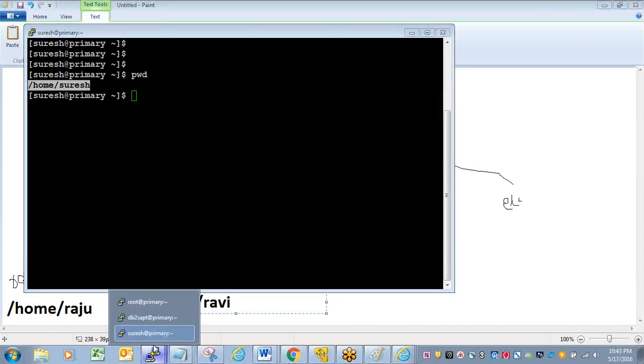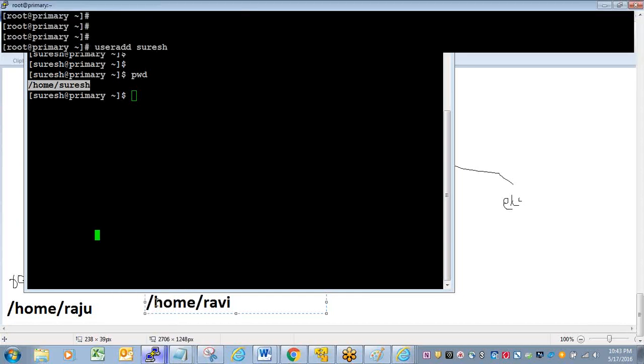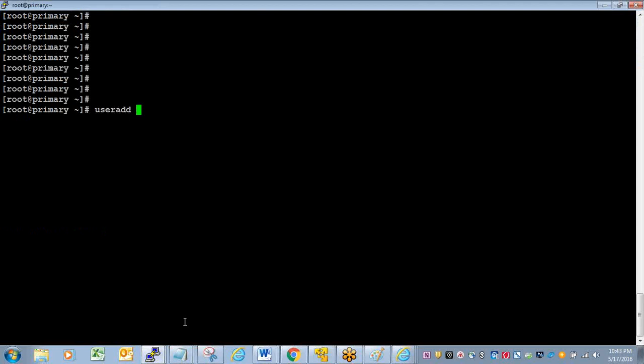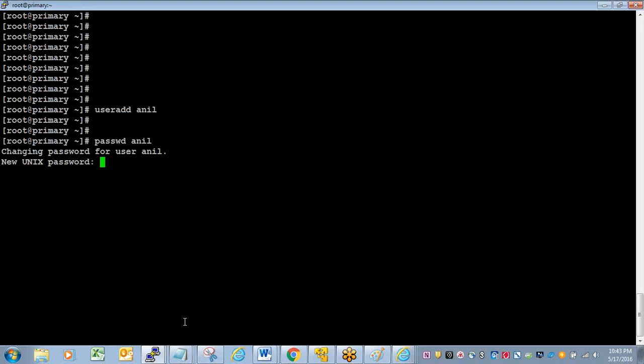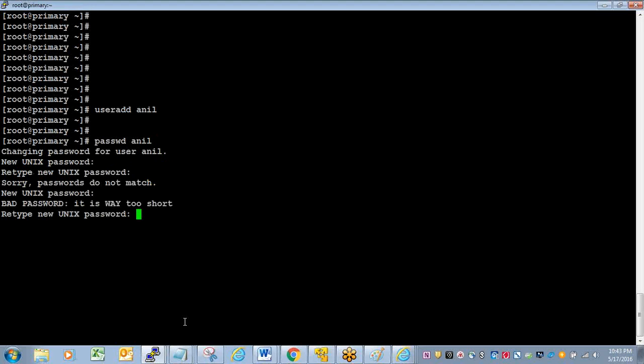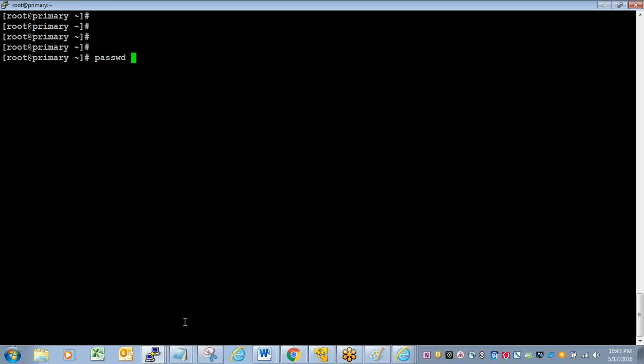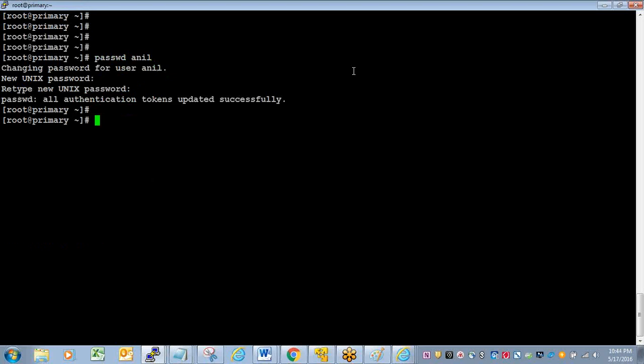Or another example, we'll see it. So just to make things clearer, let me create another user. How to create a user in this? useradd is the command. I'm creating a user by name Anil. I want to set a password for Anil also. I'm setting the password. So the password is also set. Okay, something bad happened. Let me set the password again. So I have set the password.